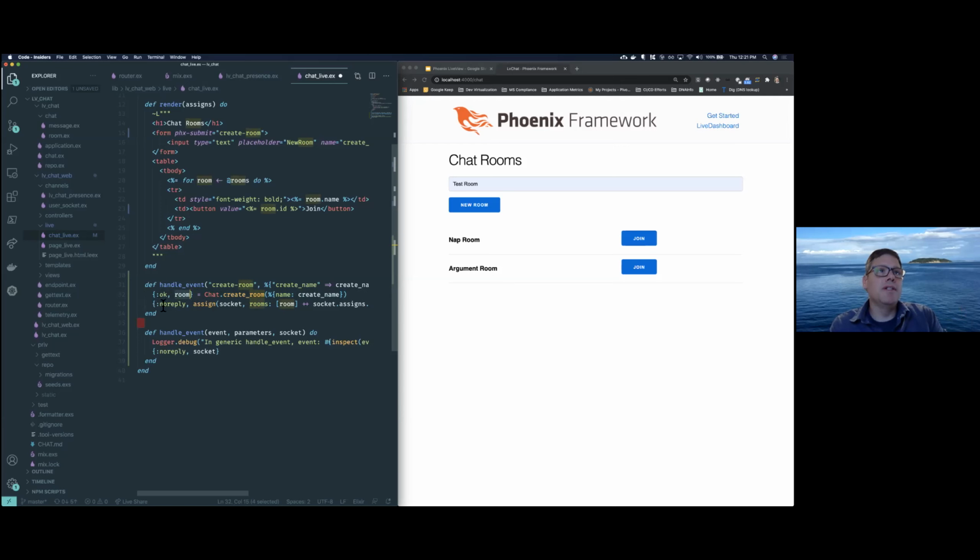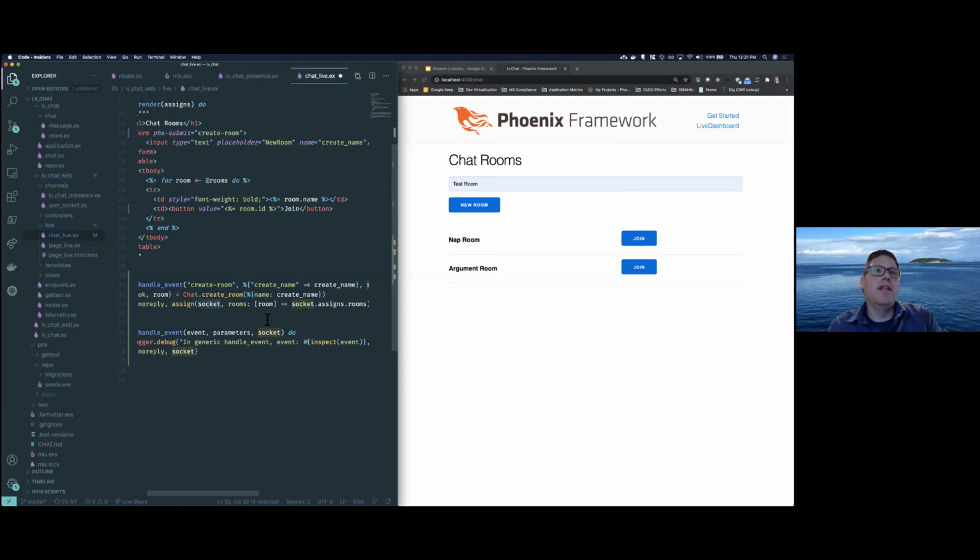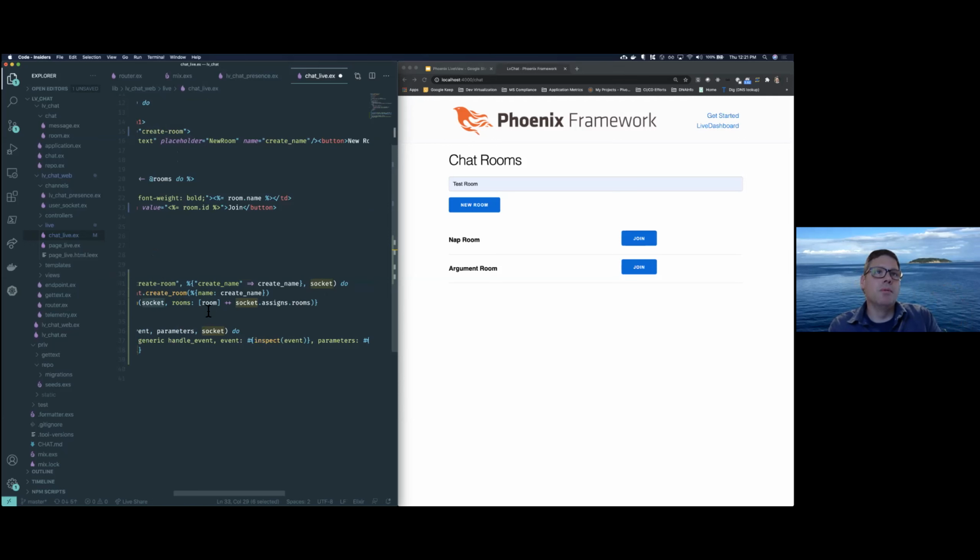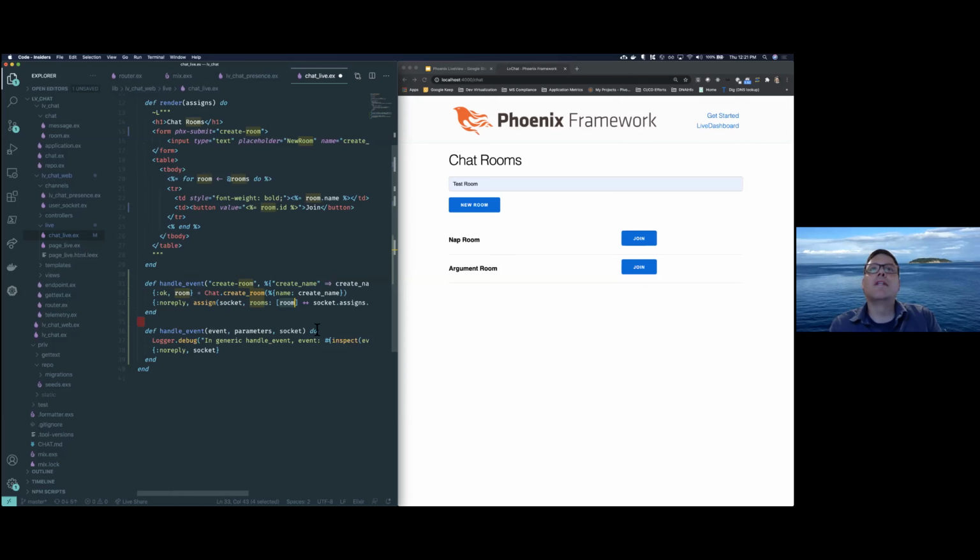So the last step is handle event always has to return a tuple that starts with this no reply atom. And then we're using this assign, which is a helper function that you use to assign values to socket. We're passing it the existing socket values, and then we're setting a key named rooms, and we're taking the existing list of rooms, which had those two that are already there on it, and we're prepending the one that we just inserted into the database. So I'm going to save this.